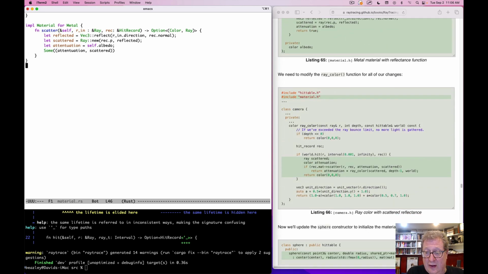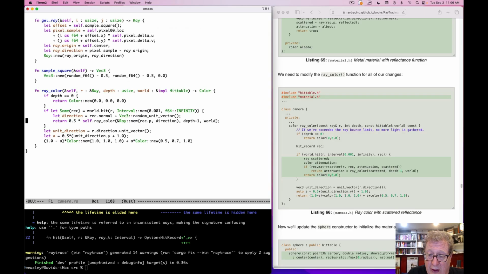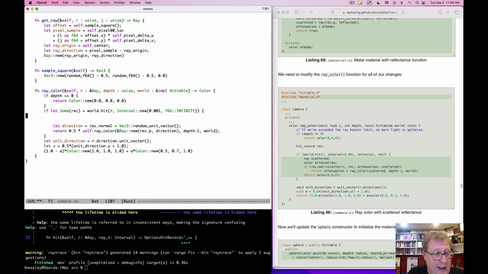And then it looks like, oh, okay, maybe this is where the material is going to enter the picture. It looks like in the camera we're gonna do something with the scatter. So let's see, ray color. Okay, we're located here, and we're gonna introduce some new. Oh, okay, this is the mutating of the arguments here. Okay, so it's expecting those to mutate.